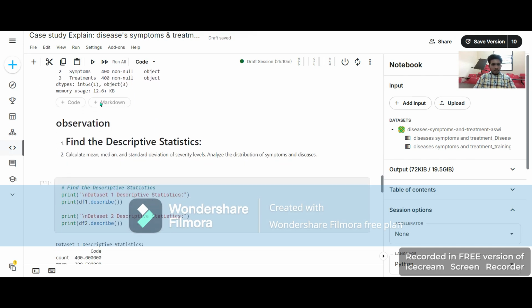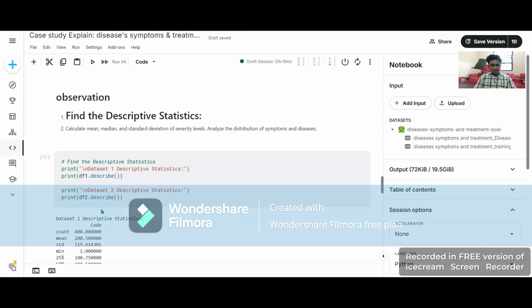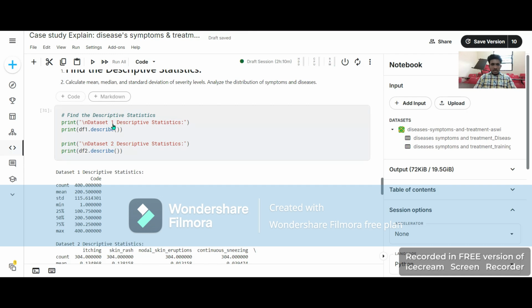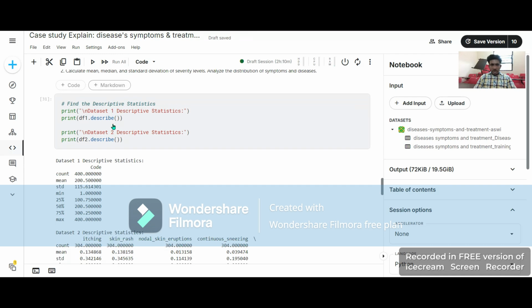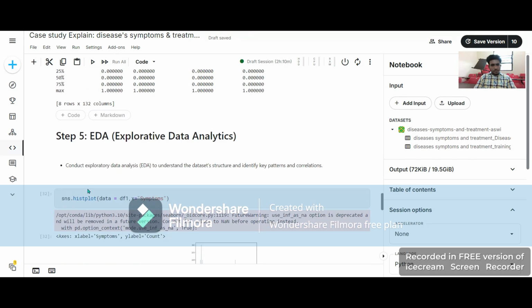And then we find the descriptive statistics using these functions. We calculate the mean, median, standard deviation, severity levels, and analyze the distribution of symptoms and diseases. Here we find the mean, and then minimum, maximum, STD, Q1, Q2, Q3, etc.